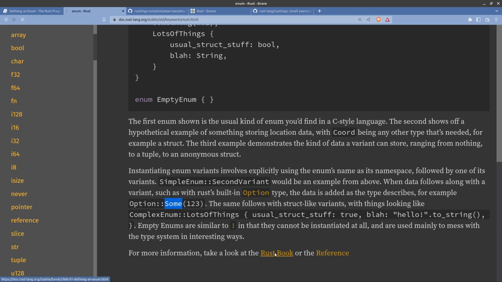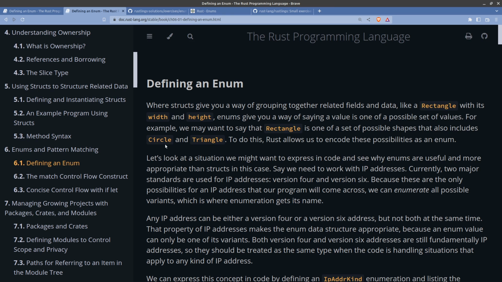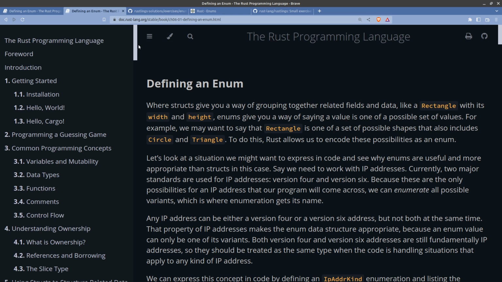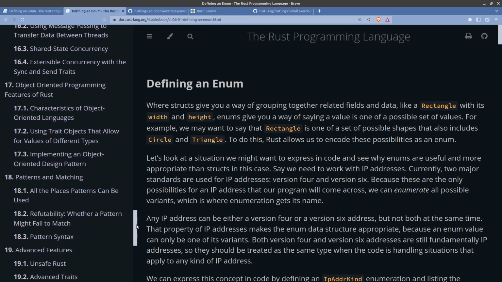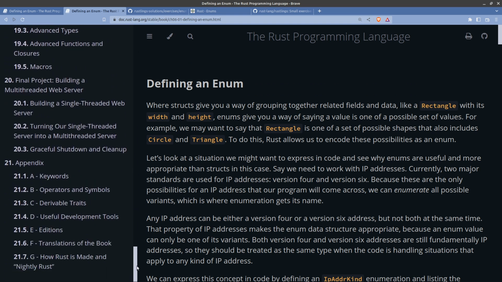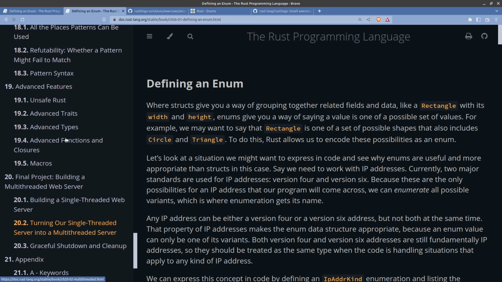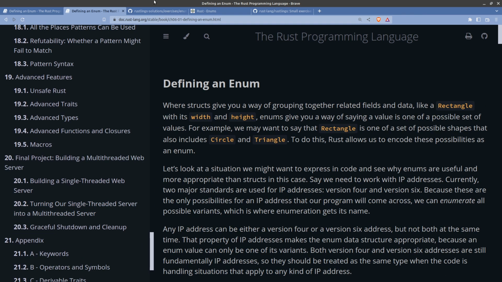The Rust book. This is the Rust Bible. So if you want to become good at Rust, you probably would be wise to read through pretty much all of this. I believe, is it 16 chapters? No, more than that. 20. The final one, building a single-threaded web server, multi-threaded server. Yeah, so the Rust programming language, effectively that's the Bible.